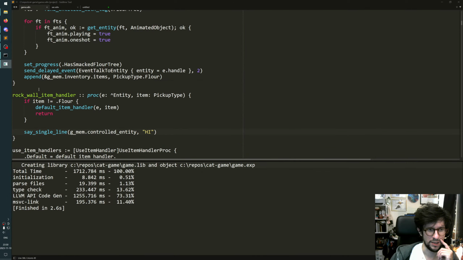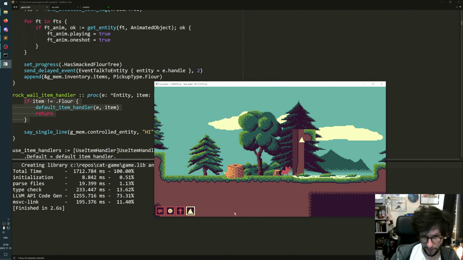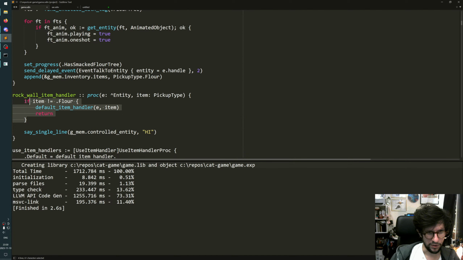So that means this code was run when I tried to interact with it, and then for anything that isn't this item, because I can have multiple items here, it will run the default one, but now it will run this.